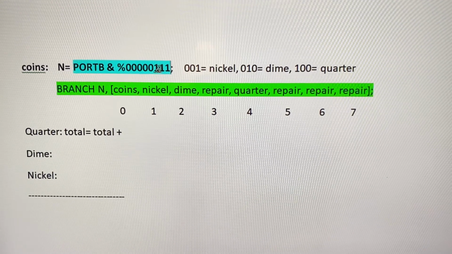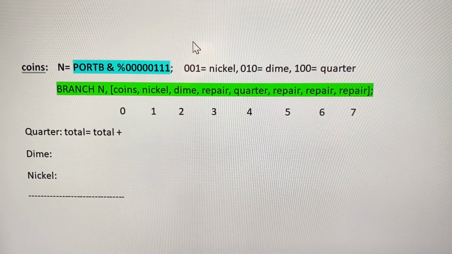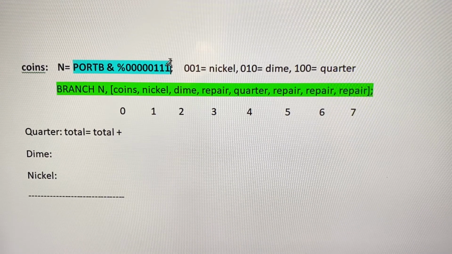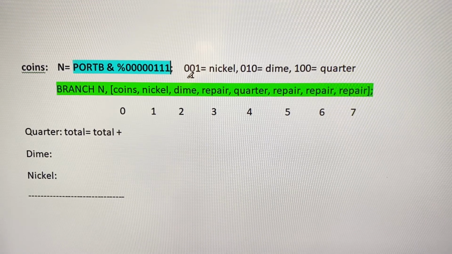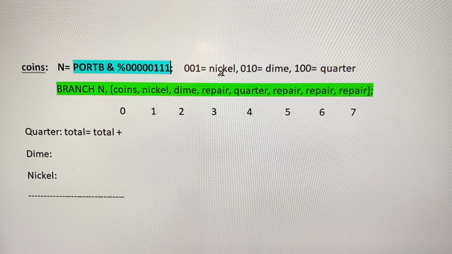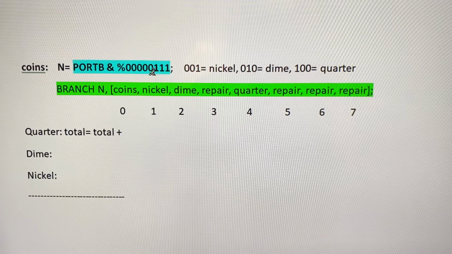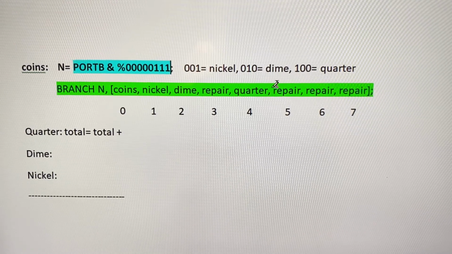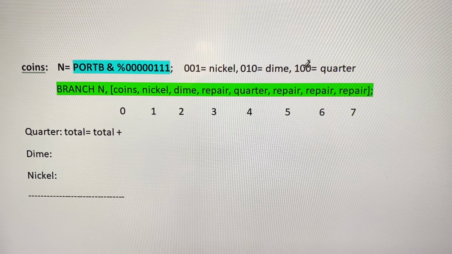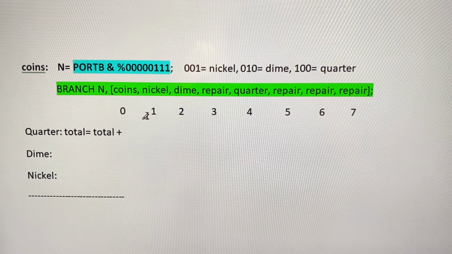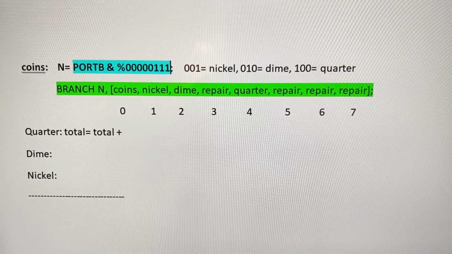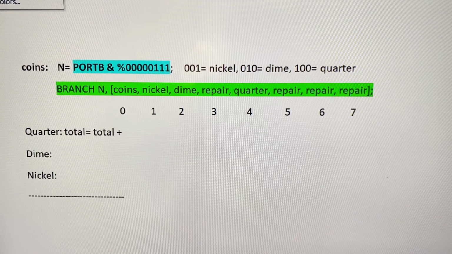With these three sensors, you can only detect one coin at a time. So you have binary code here. Notice that this digit represents RB0, this one RB1, and this one RB2. This code, number 1, is equal to nickel. This code, number 2 in binary, is equal to dime. And the third sensor is equal to quarter. What number is this in binary? It is number 4. So you have number 1, number 2, and number 4, the ones that we really need. And I'm going to put them in red.